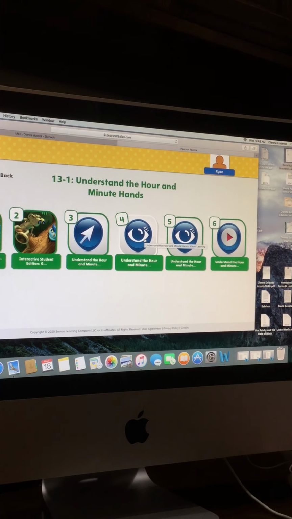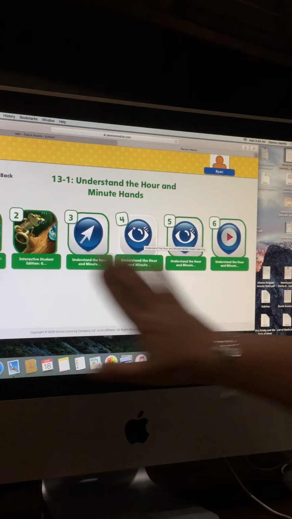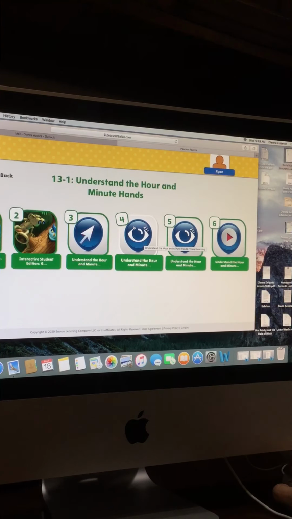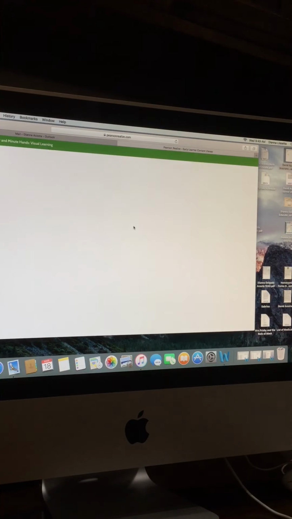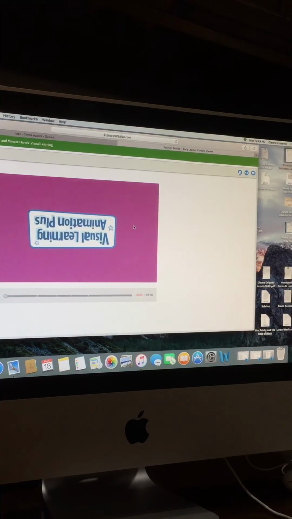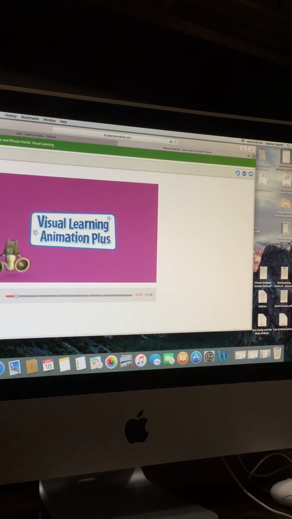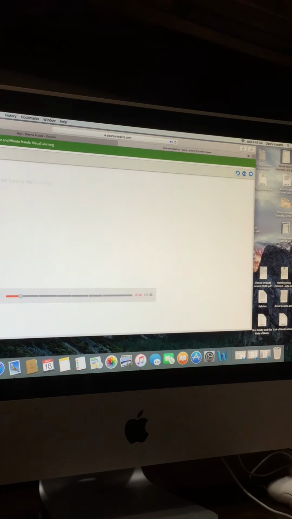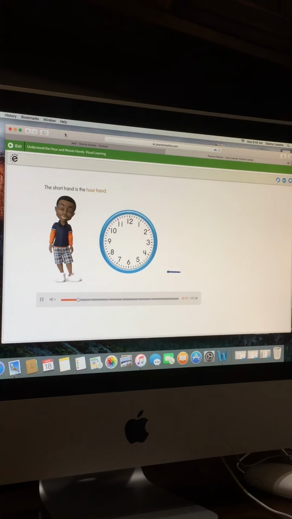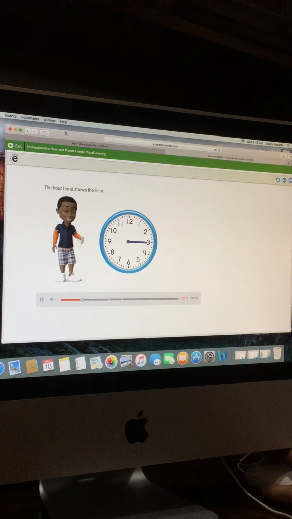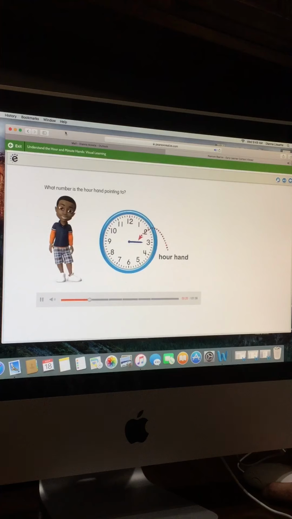Understand the hour and minute. Visual learning. So out of this whole series, it would be the first I. And this video is the video that we would show at the start of each math lesson of the day. Click play. The short hand is the hour hand. The hour hand shows the hour. What number is the hour hand pointing to?